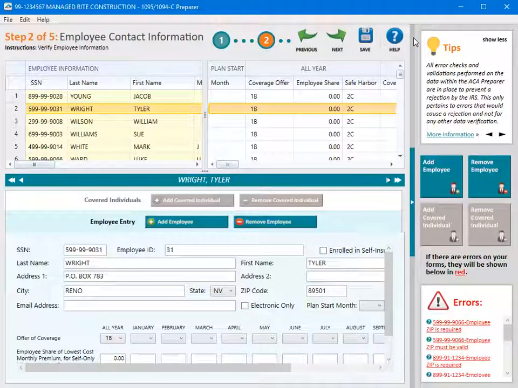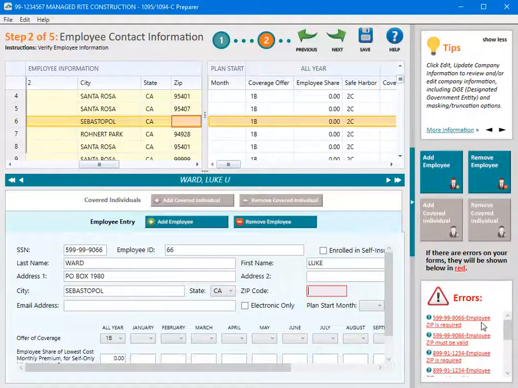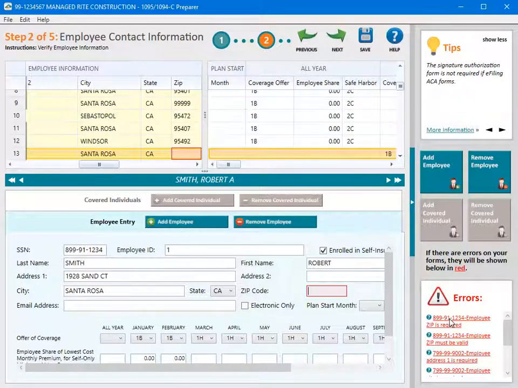Just like you saw in the previous step, any mistakes or missing required information is detected and will be displayed in the errors on the right. You can click on any error in the list, and it works like a hyperlink, taking you to the employee or the field that the error was detected in. In this case, an employee is missing a zip code, so in order to continue, the zip code must be entered. Errors can be corrected in the employee information grid or in the lower portion of the window.